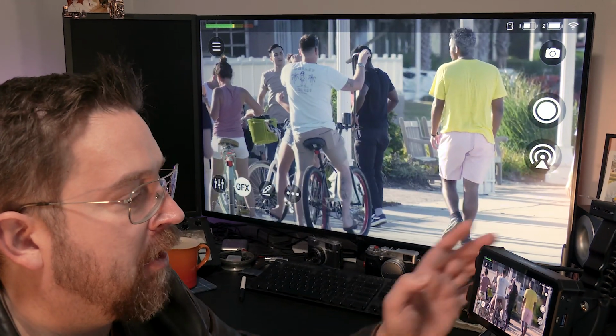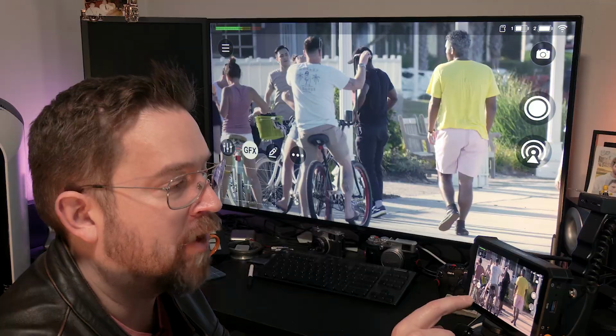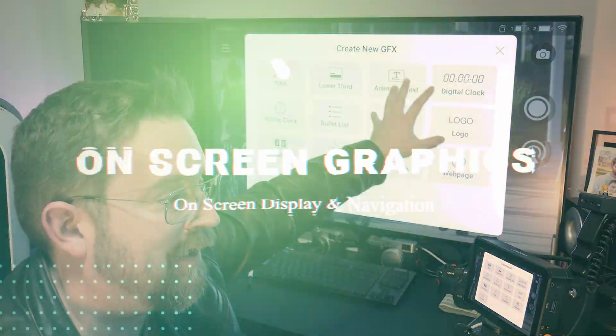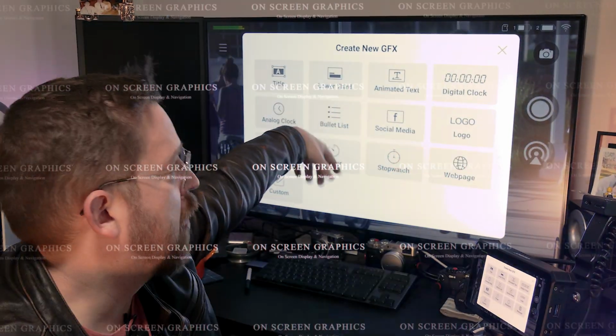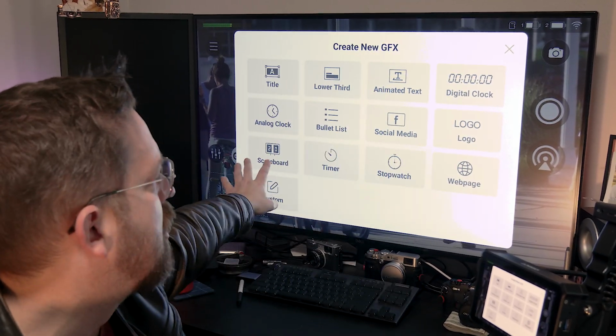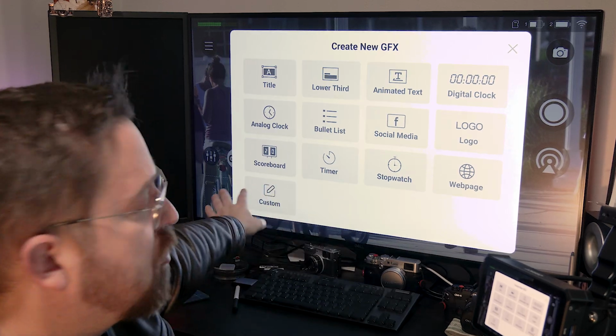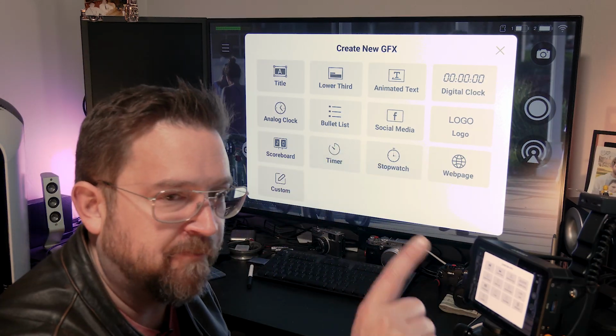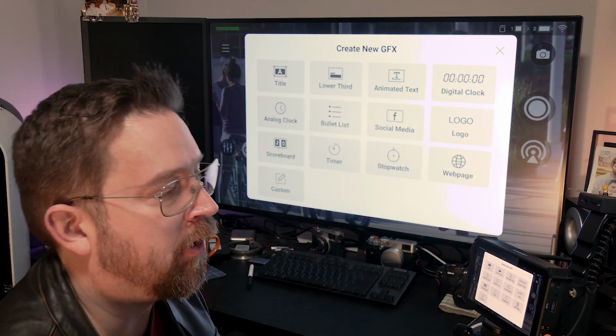When we move over, we've got GFX. If you wanted to do any graphic effects or anything like that, we're going to add them here, such as titles, lower thirds, animations, digital clock, alarm clock, bullets, social media, logos, scoreboards, timers, stopwatch, web page, and even a custom screen drawn with your fingers. You would add all of that right here.